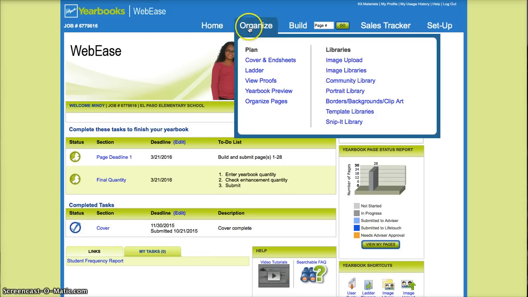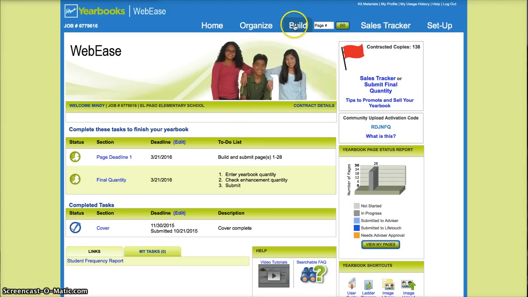When you come up to Organize, all you have to do is hover and it will bring up these sections. You can get an idea of working on parts of the yearbook. You can plan, and you can work on the cover and end sheets, which we have already done. Then there are other sections here. Honestly, when you are working on the yearbook, the section you're probably going to go to most is Build.